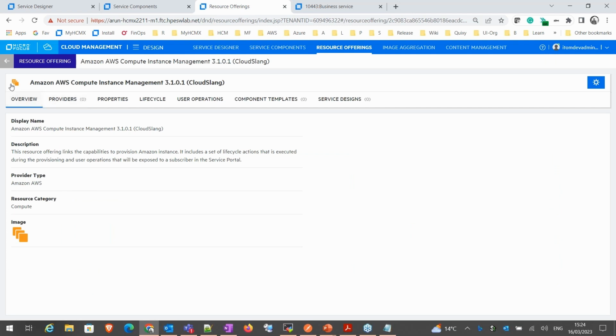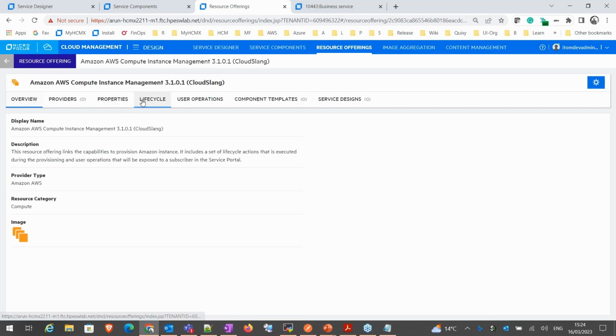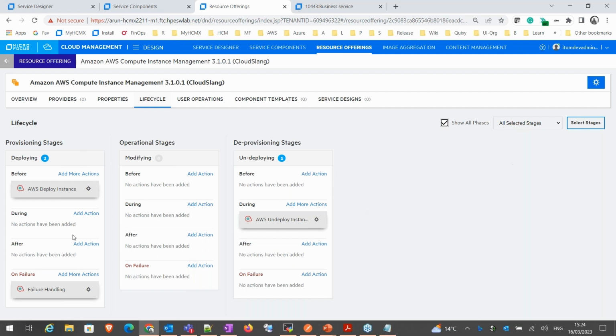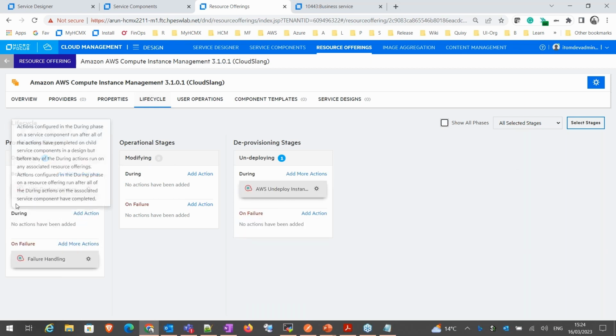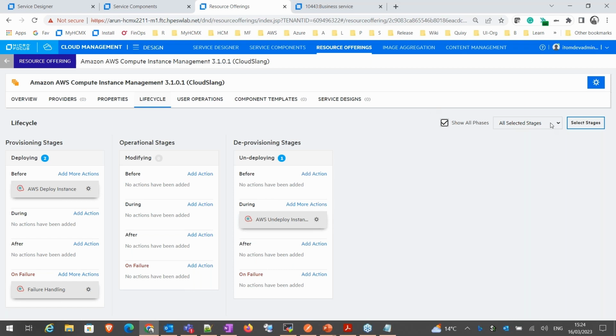Right. So now let's come to the resource offerings. I have a number of resource offerings here in the resource offering UI. I'm picking one of them randomly, the AWS one. Right. So if I go to the lifecycle tab, this is where you can see the different stages. By default, we only filter and show a few of the relevant ones. You can also click this button to show all the phases. For example, we hide the after phases. We only show the before and during and a few filters on the other phases. So if you want to see all the phases, you can click this checkbox.